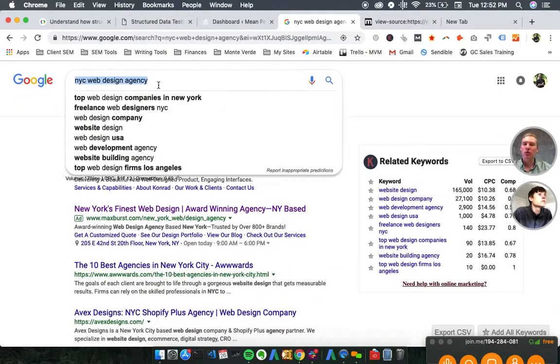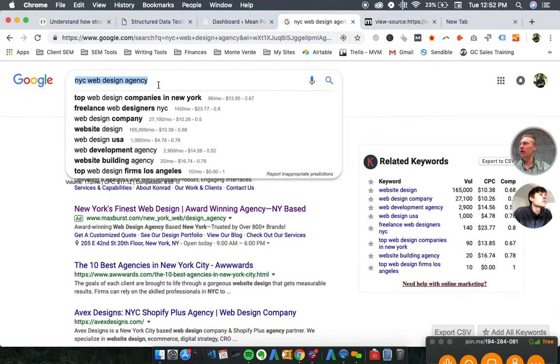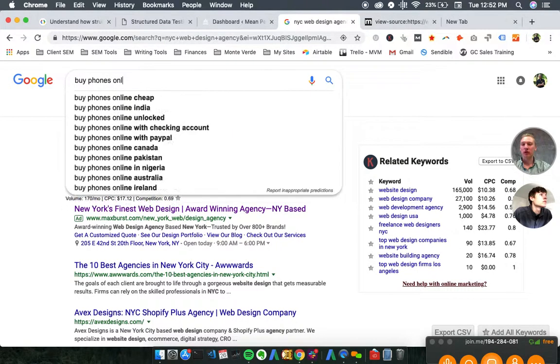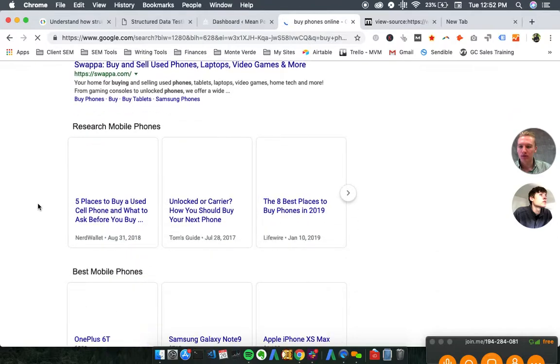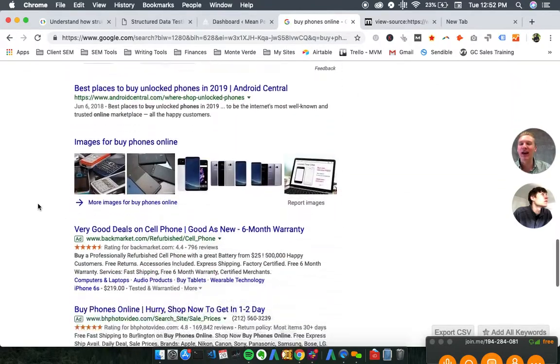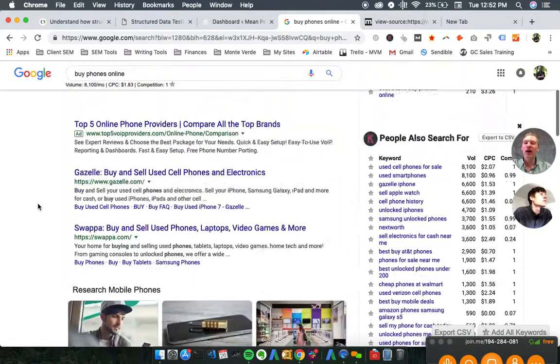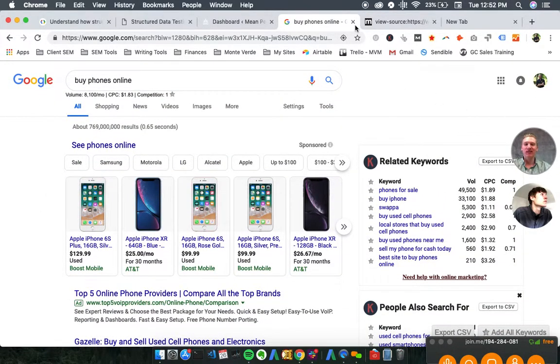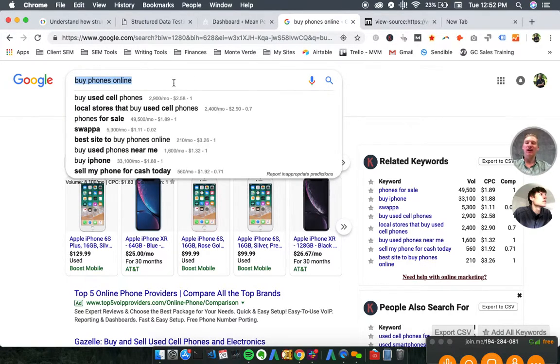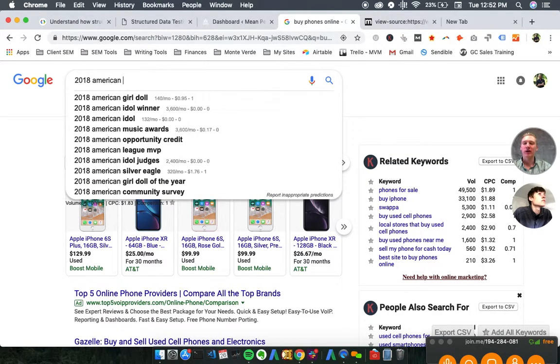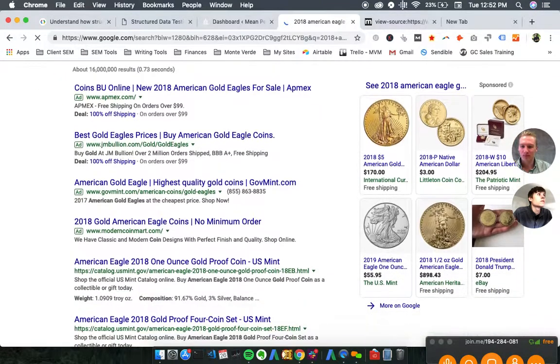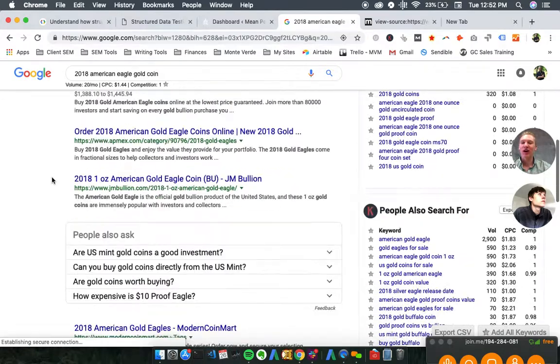But some niches will, like if I say buy phones online. And none of these have stars either. Well, you'll just have to trust me that Google puts review stars on organic listings sometimes. Let's do one that I know is going to produce some stars, and say 2018 American Eagle gold coin. And there's no review stars. All right, I was wrong.